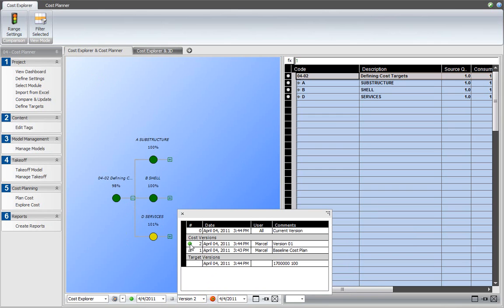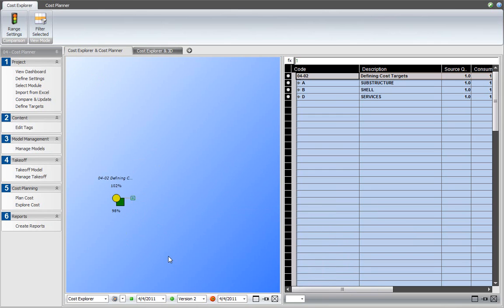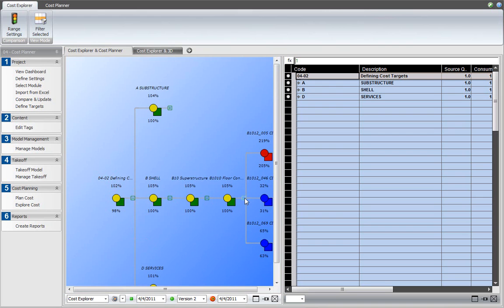And when we select the second version, or version 1, you'll see that there is a second shape that is introduced in the Cost Explorer view. The square represents the older version, and the circle represents the newer version, so version 1 of the cost plan. And we see that it went from green to yellow, so from a within budget situation, we went to at risk, represented by the color yellow.